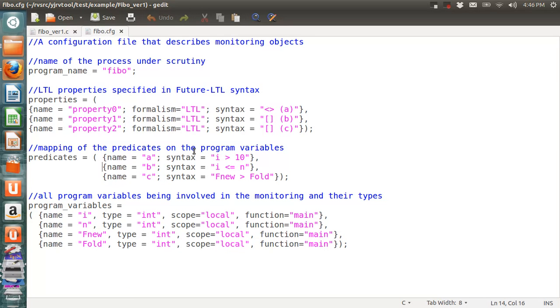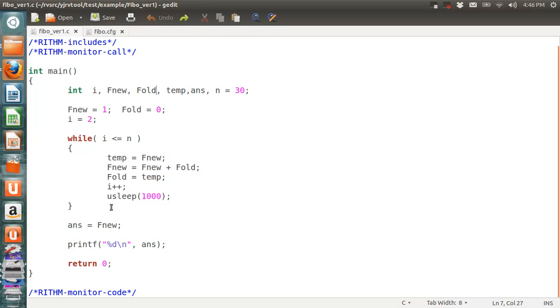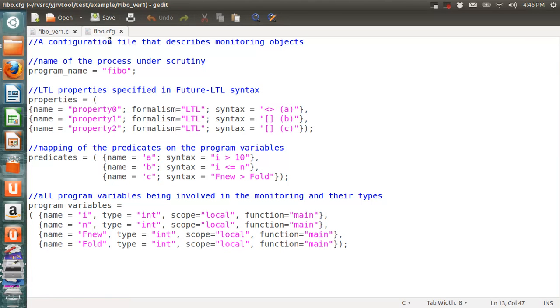We have a property file which has the LTL properties. Let's consider the properties one by one. The first property is that the predicate A should eventually be true. Predicate A states that the value of variable i should be greater than 10. In the program we can see that i is less than or equal to n in this loop, and it's incremented, and n has a value of 30, so i would eventually become greater than 10. So this property would hold true.